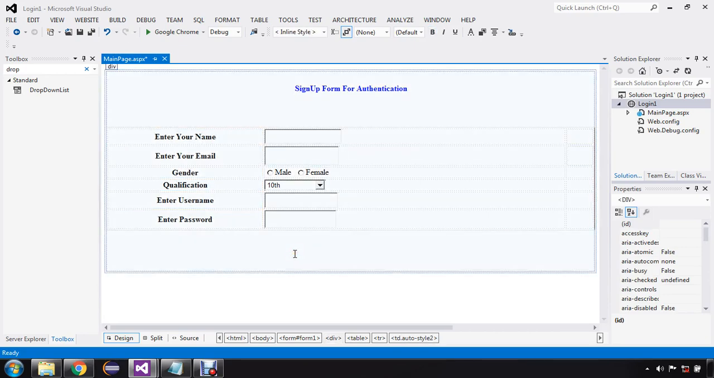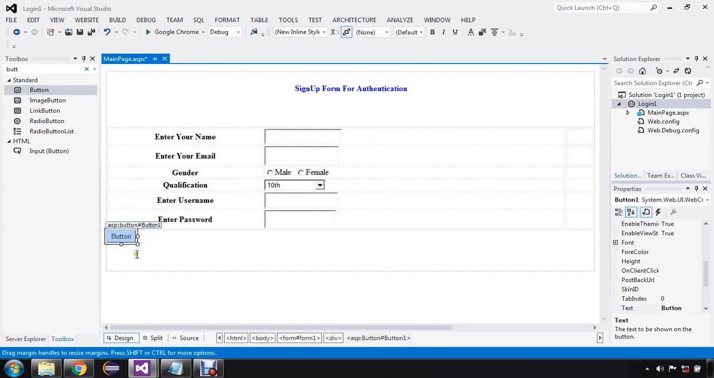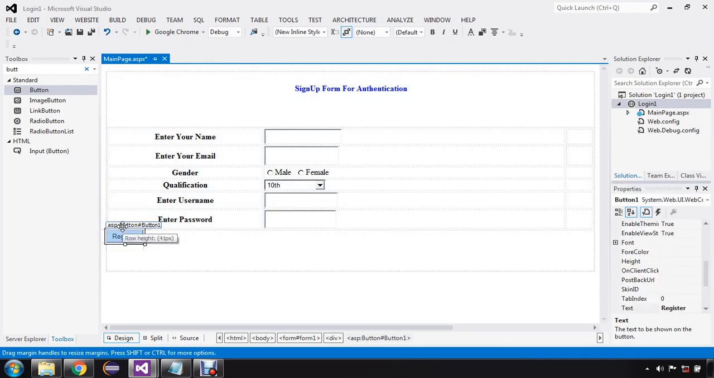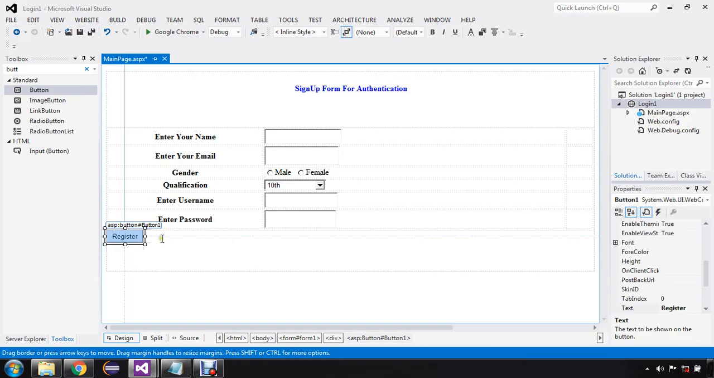Now I want two more controls in this form. What I need is a button control. One button for sign up, so that on clicking this button, the information of the user will get saved in a database. So I'm renaming it as sign up, or register, let's say. And now I want this control to be here. In order to make it adjustable, select this control, go to format, select set position and then absolute.